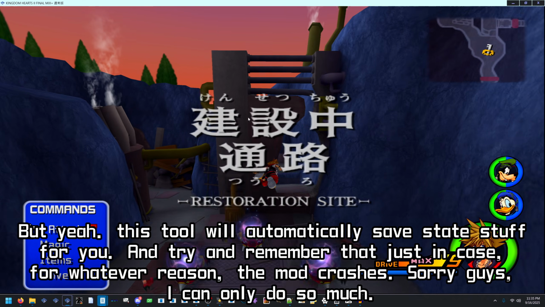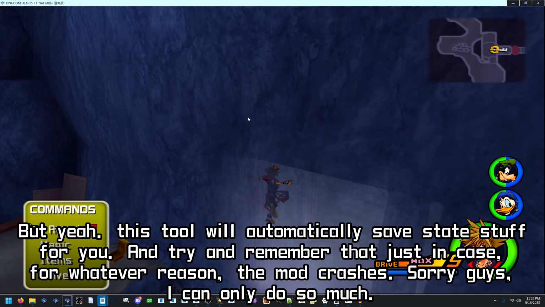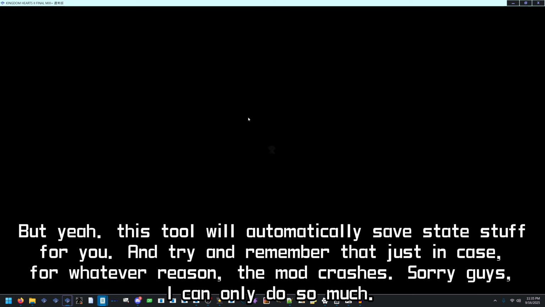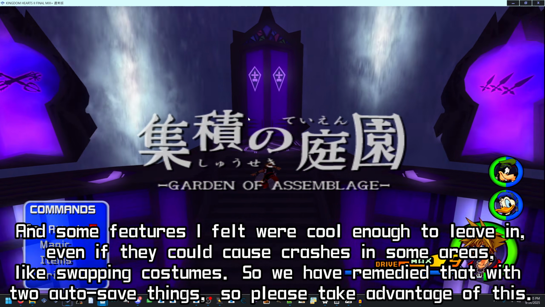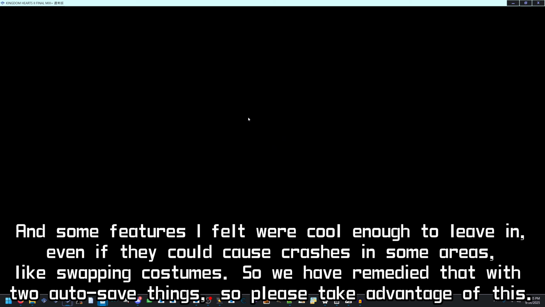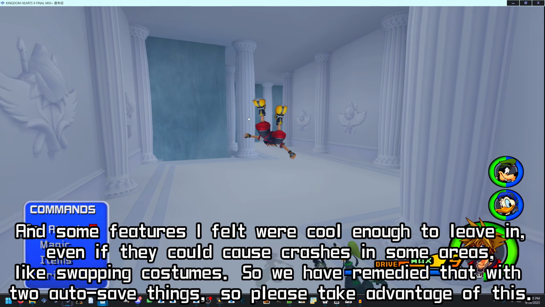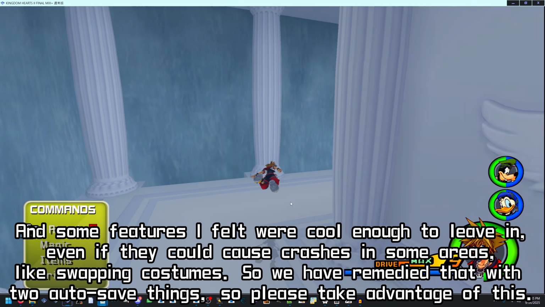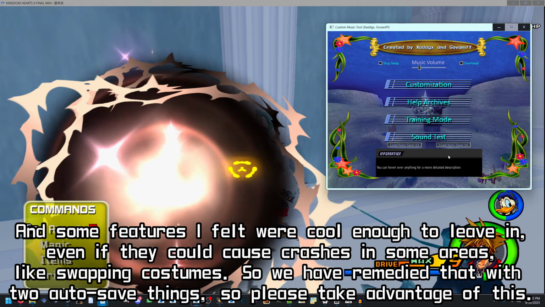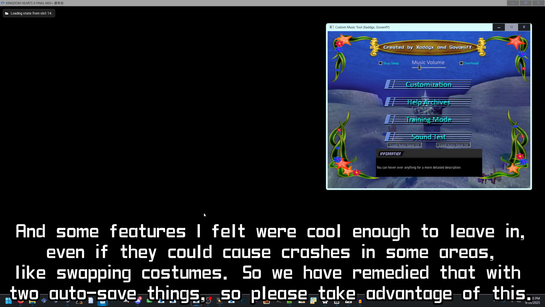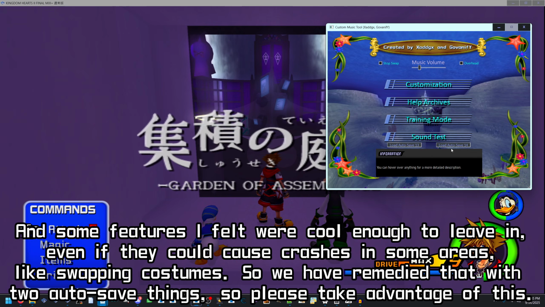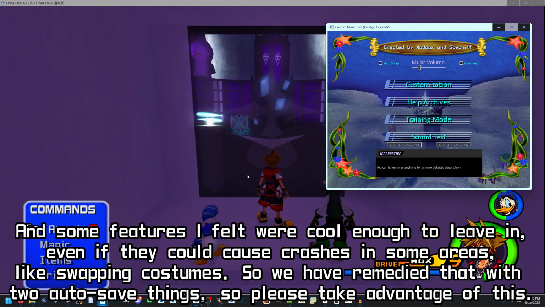And try and remember that, just in case, for whatever reason the mod crashes, you know. Sorry guys, I can only do so much. And some features I felt were cool enough to leave in, even if they could cause crashes in some areas, like swapping costumes. So, you know, we have remedied that with a good old-fashioned two autosave things. So please take advantage of this.